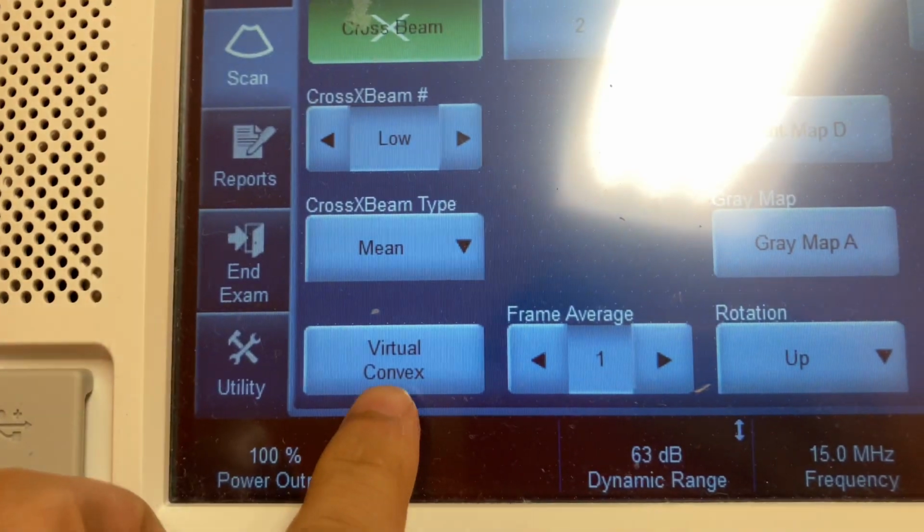Power output, virtual convex. If you're using a linear, like this one, or that one, or that one, if you click that, it'll open up into a convex. So let's increase the gain. So there you have a rectangular picture. Virtual convex will turn into a convex type picture.